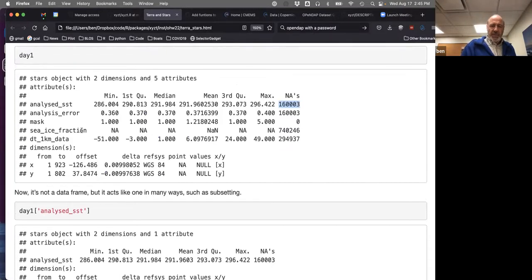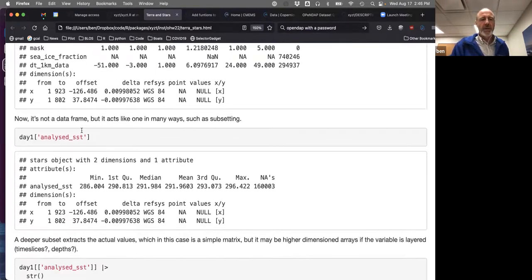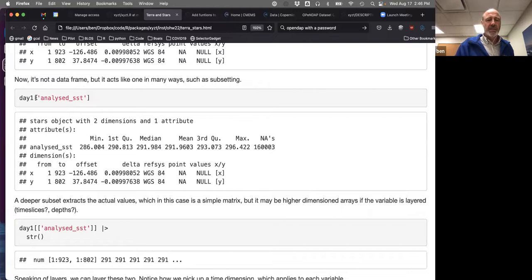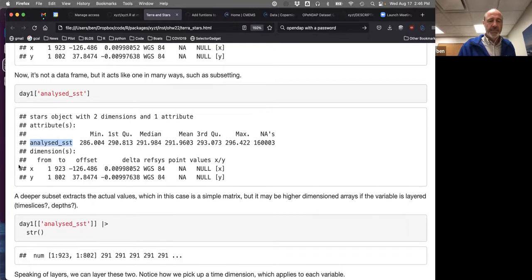So it's not a data frame per se. However, the authors of the package have made it very data frame-like. You might recall that we used a single square bracket for subsetting or selecting. And when you do that, you get the same class of object back, but just with the columns or variables or attributes that you selected. So here you're seeing we get just Analyze SST back. But again, all of the spatial information comes along for a free ride.